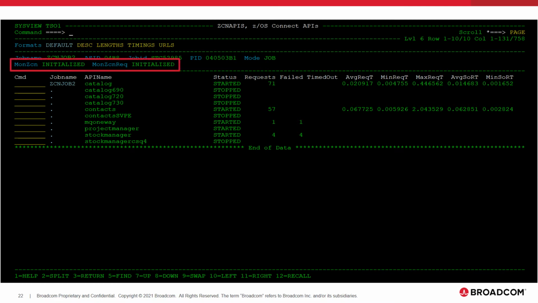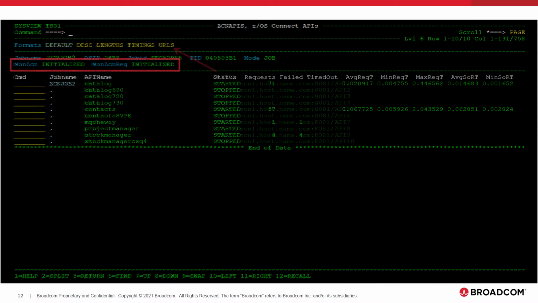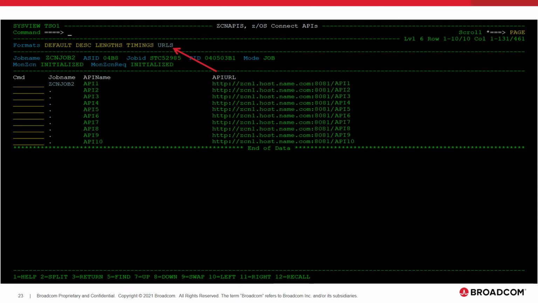The mon_zcn and mon zcn rec fields can be found in the information area of this display. These values represent the current monitoring status of the JVM data collector agent for the current target zOS Connect server. There are several formats available on the Zcn APIs and the other zOS Connect displays that can be used to filter what fields appear on the screen at one given time.